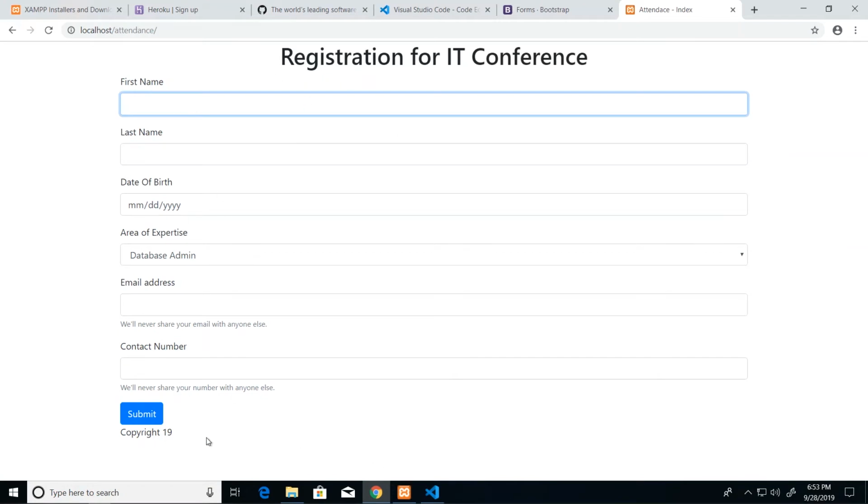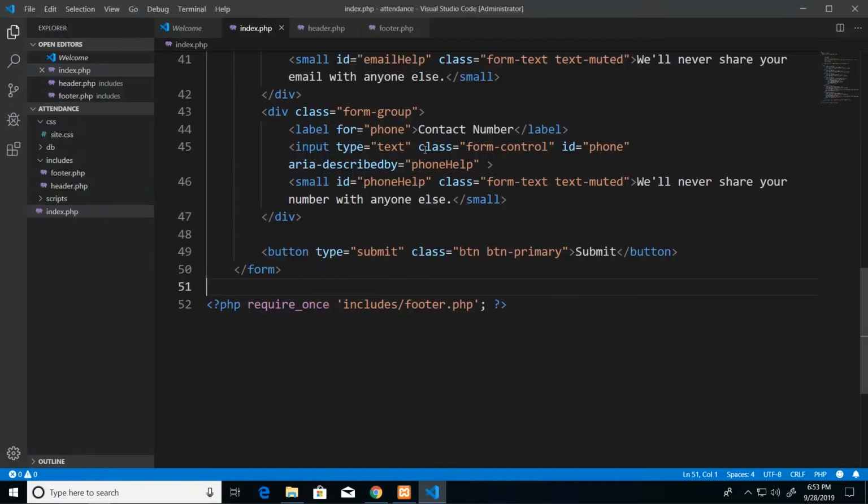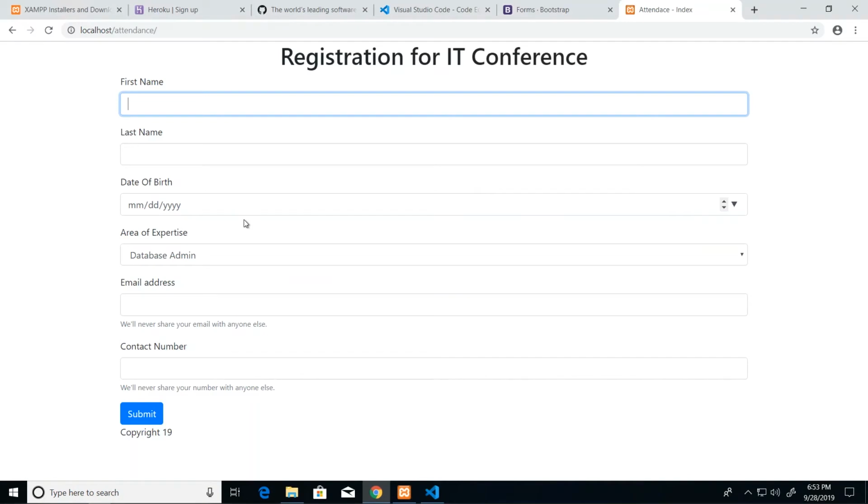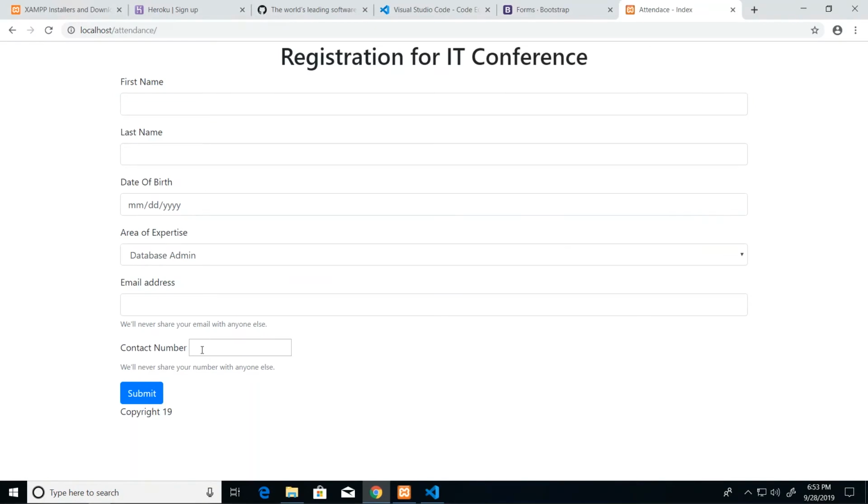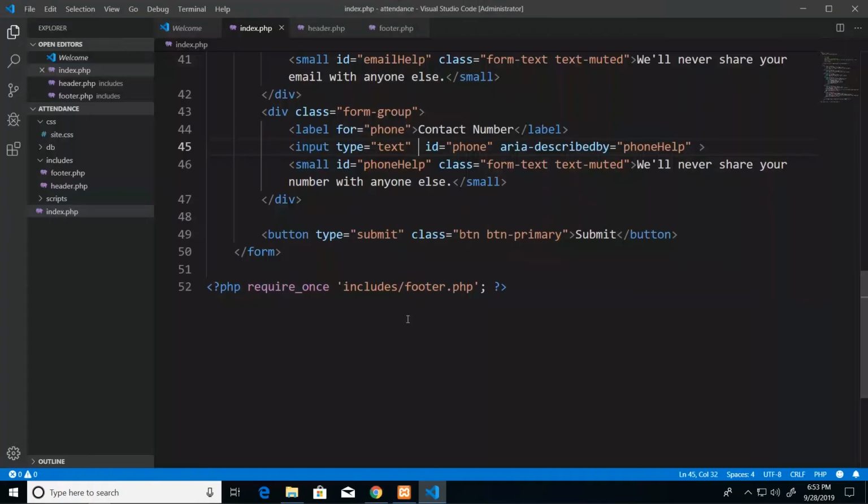All right. Now, I'm just going to play around a bit and show you other things that we could do. Firstly, if I take out the form control class reference, let me show you what happens. Then our text box looks like this, which is just the standard and default. So that is why we have that form control class, so that it takes on the Bootstrap attributes.